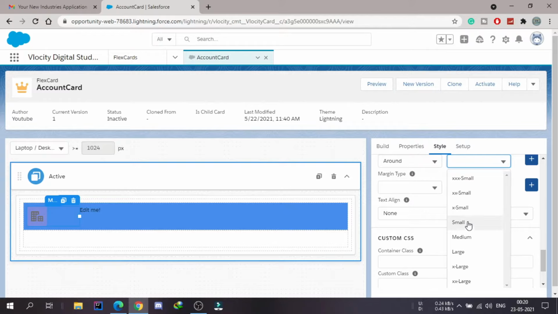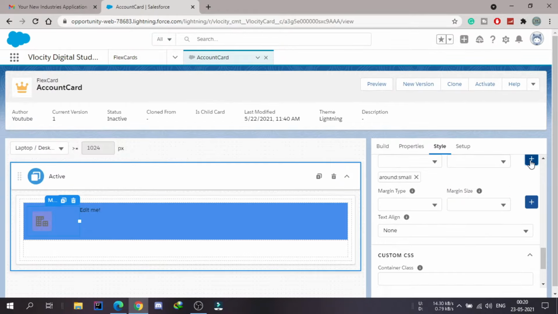and here we have some sizes. It is to define from where you want those spaces, and these are to define how much you want. So I will use small and I will click on add. So this is the padding. It is getting some spaces from all the sides. There is also a margin which you can use, but I don't want margin.